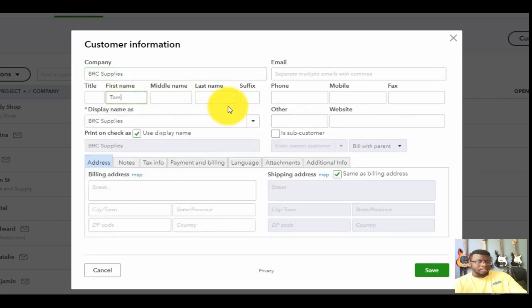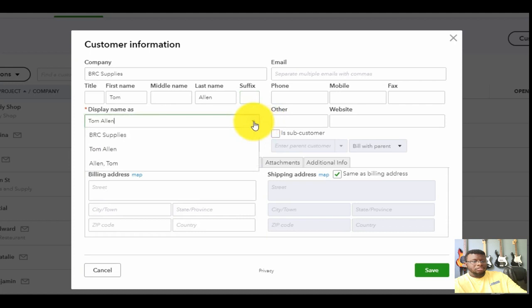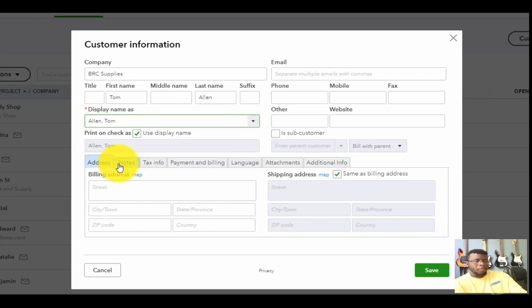Now this customer's name is Tom Allen, and notice it now has a display name as Tom Allen. And you can change that display name to show as the company name or last name, comma, first name. Now, display name means the way that you see it in the list over here. Remember, we just talked about the easiest way to find customers is to type in the last name and comma the first name. Just to be consistent with however you decide to do it, it's also going to use the display name as the same way it's going to put their name on checks.